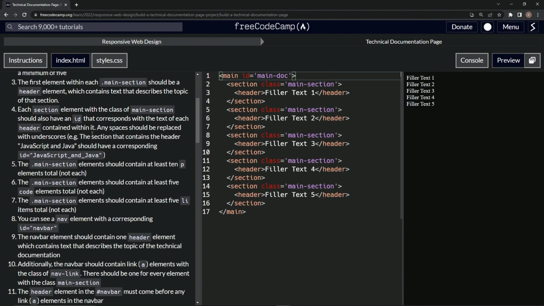Any spaces should be replaced with underscores. Ergo, the section that contains the header "JavaScript and Java" should have a corresponding ID of JavaScript_and_Java, with the underscores replacing the spaces. All right, so that's what we're going to do up here.